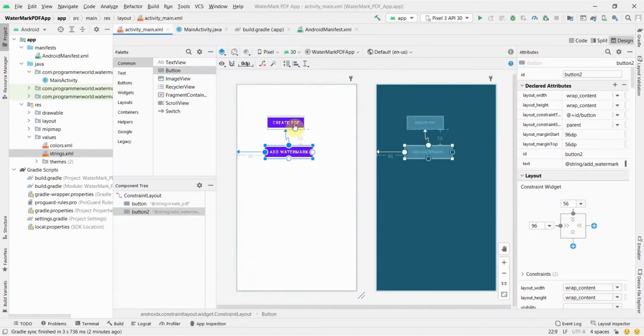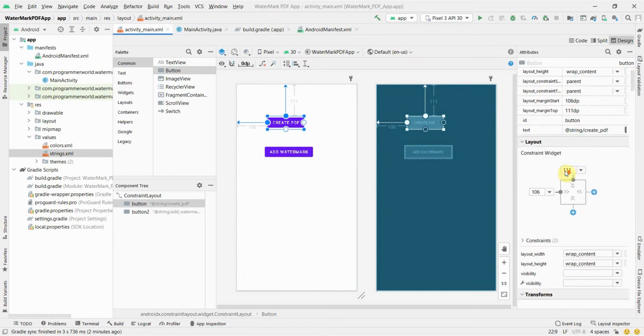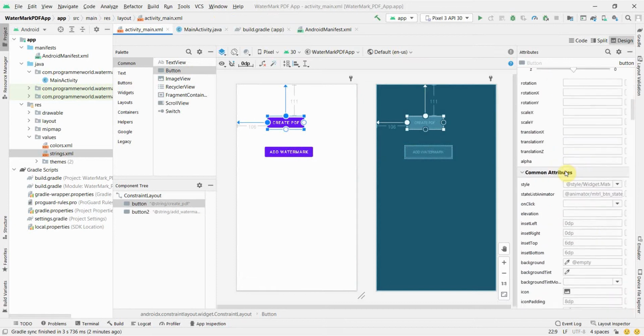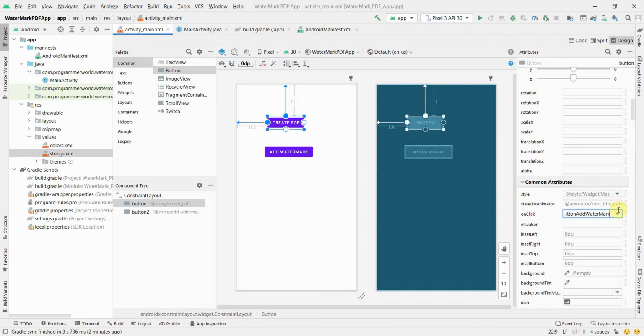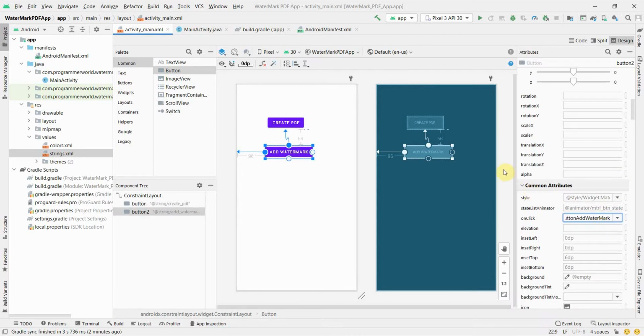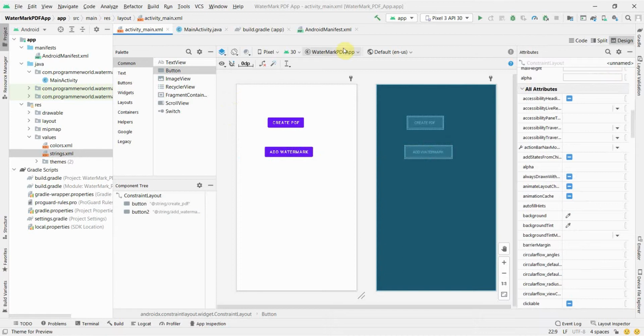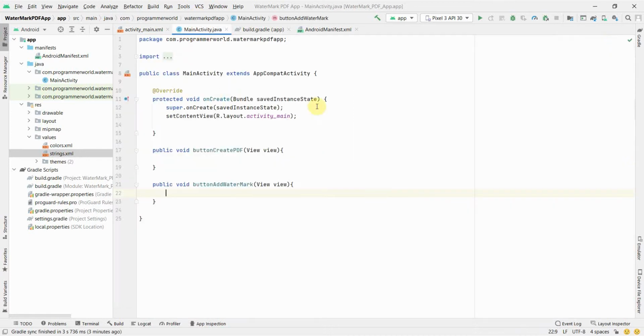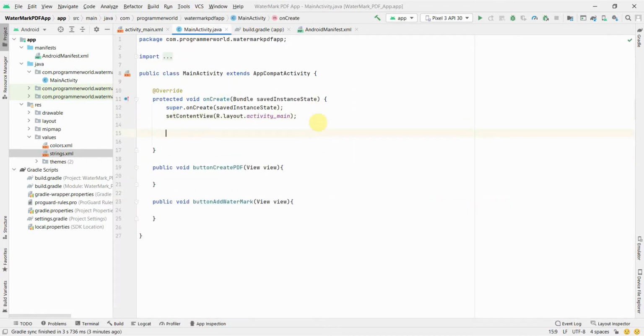I go back to my layout and for each of these buttons I will search for an attribute called onClick. And here, I think I made a mistake, because I wanted to create a PDF with this button, and with the add watermark I'll associate it with the button add watermark. Okay, so more or less from the layout perspective we're done. Now we can completely switch to our Java code.